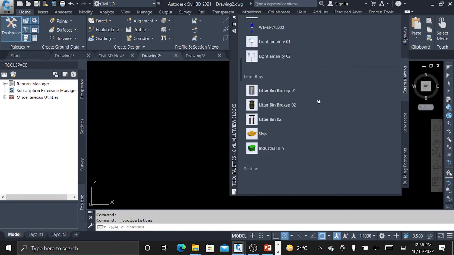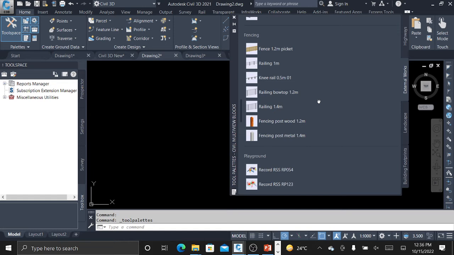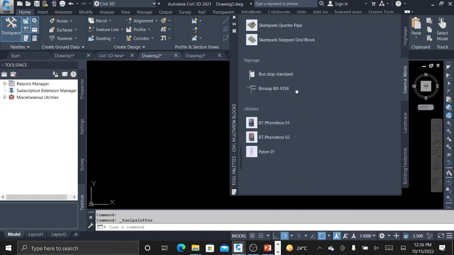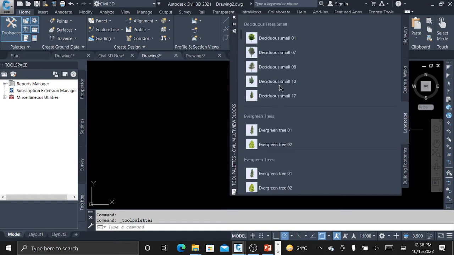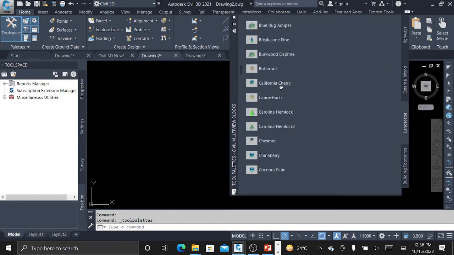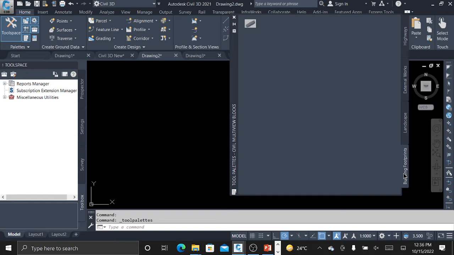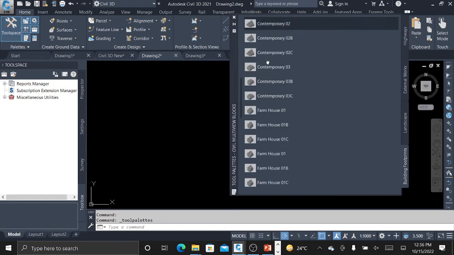We have bollards. It has a lot of items that you can explore. It can look like your library for including trees, shrubs. It's a lot you can try to explore, including also buildings in case you want to add them in your drawing. You can try to explore some of these items.